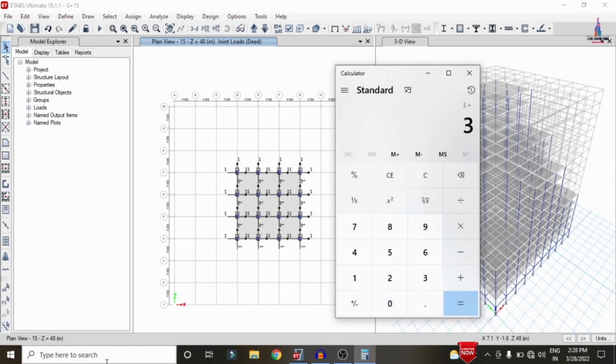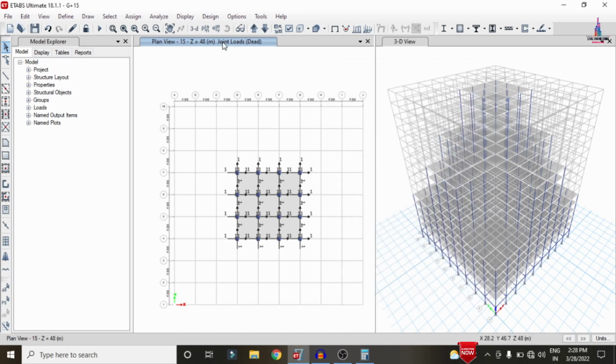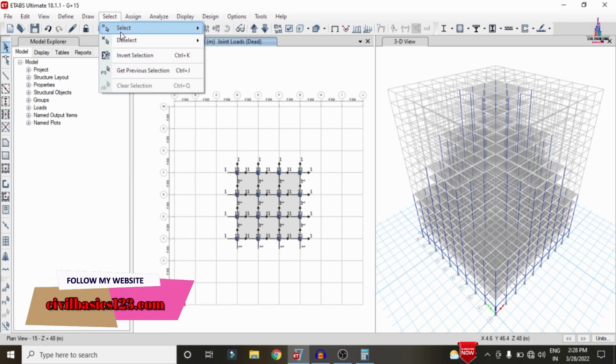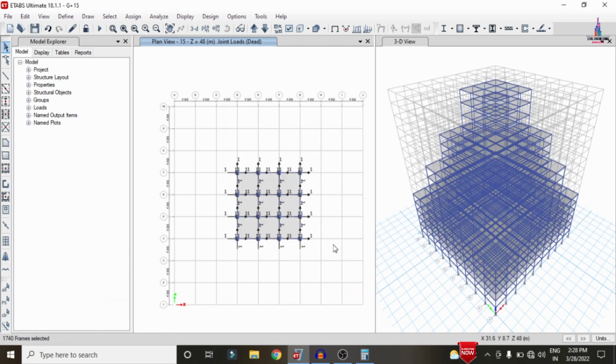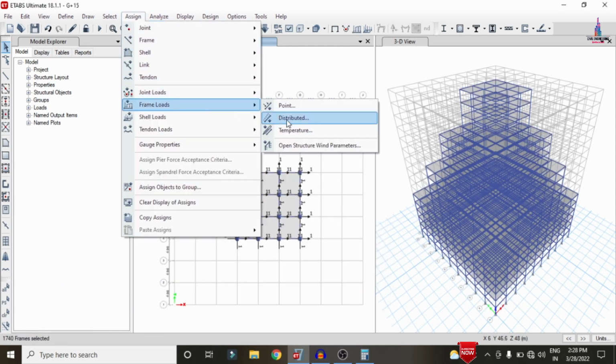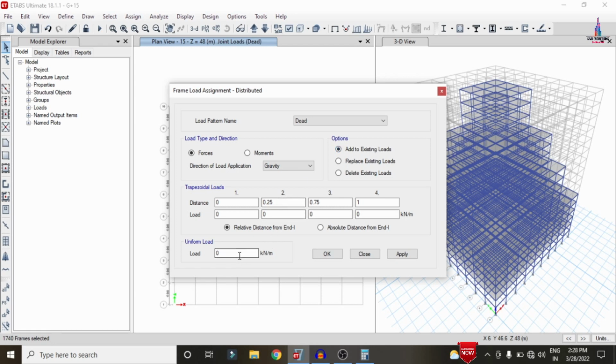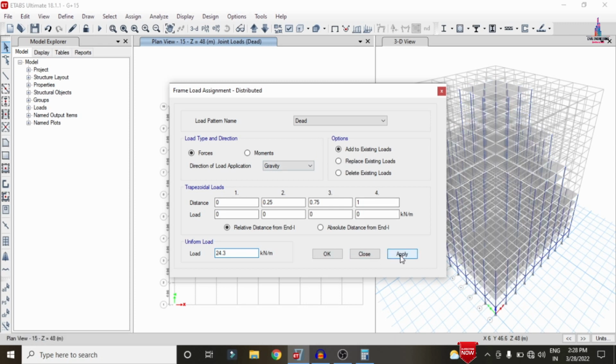So 3 plus 7.5 plus 13.8 is the total sum of the wall load condition system which acts on the beams, which is 24.3 kilonewton per meter. So for assigning the wall load condition system, initially we need to select the beams. Go to select option, select properties, frame sections, select the beams option here. Okay, so click on close option, go to assign option, frame line load, distributed condition, add to existing condition system. Now we have to select the value 24.3. Click on apply option, so that it will apply the external wall, internal wall and parapet wall loading condition system.